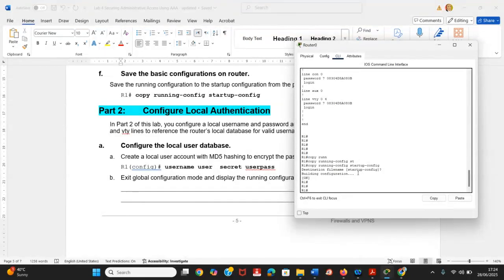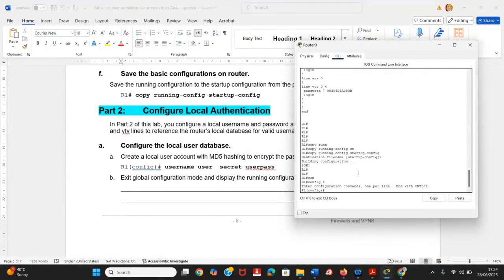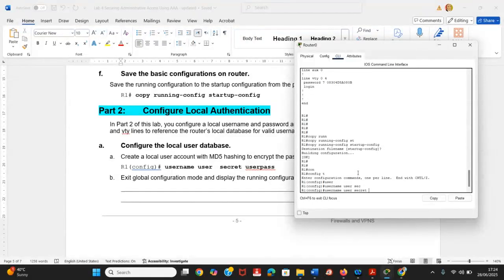Before this, I need to go back to my config T. Then I will run the username. I will simply call the user, and secret for the password, I will call it user parse. Okay, that's good.